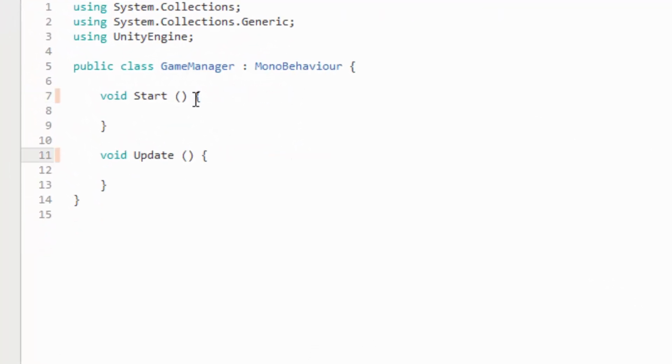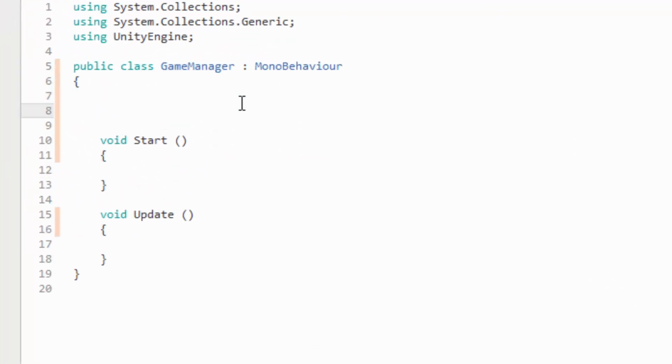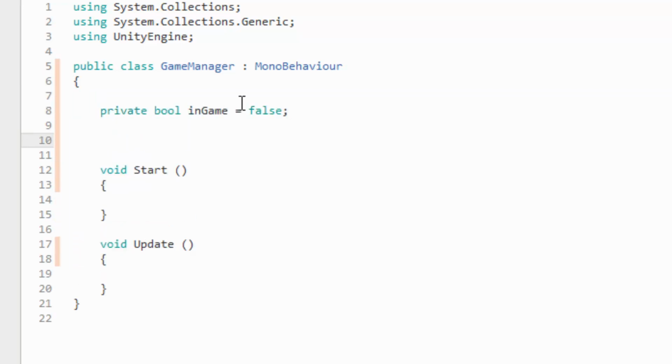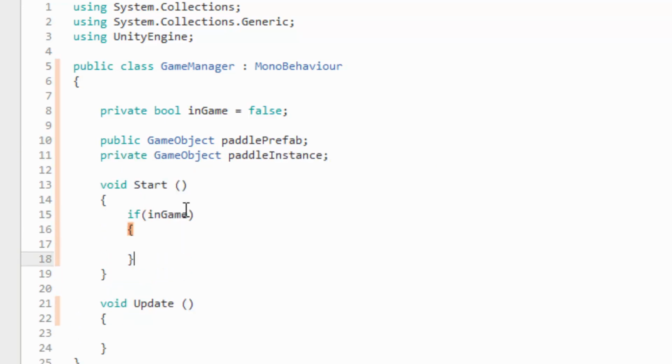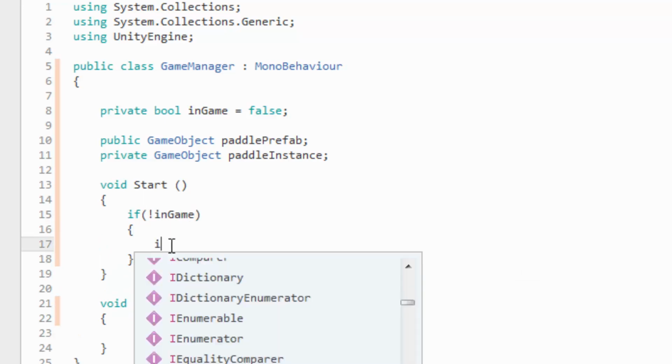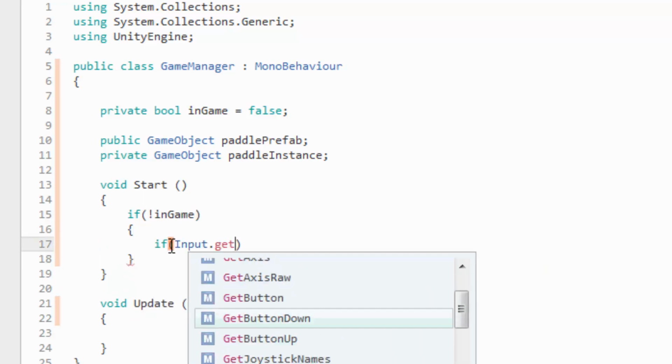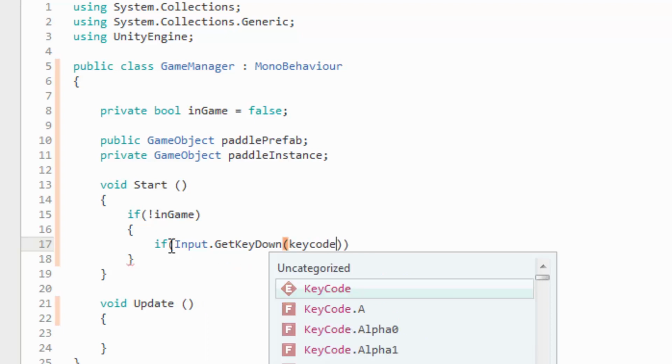The Game Manager script now has a Boolean variable that keeps track of the current state, and a link to the paddle prefab so the paddle can be spawned once we enter the game state and destroyed once we leave it and go back to the menu. To keep track of the paddle once we've created it, we're storing that in an instance variable, the paddle instance.